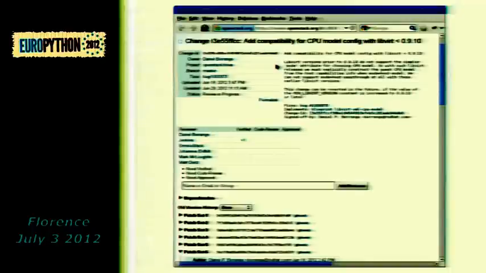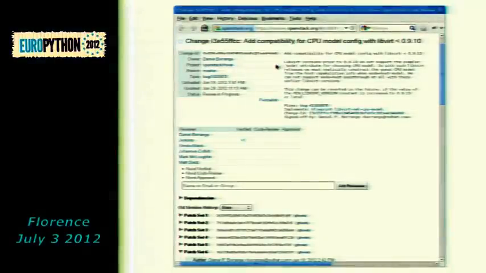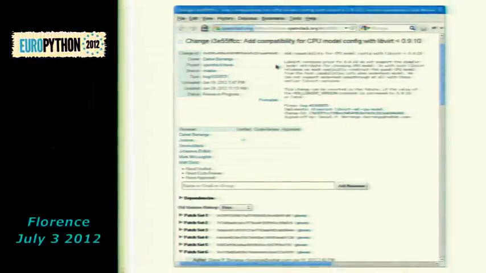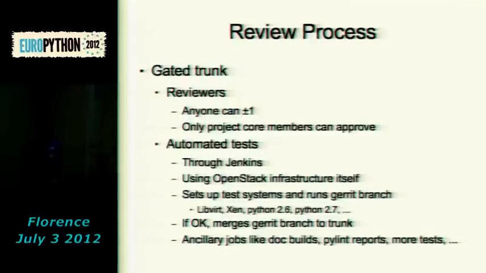It also has links into other systems. So there's links into the bug tracker. There's the blueprints, which are just high-level documents. So it automatically links to those. And you can see the change ID highlighted there. That's the ID that's used to track the change throughout the system. So the review process: anybody can plus or minus one, and each project has a core set of maintainers that can approve or disapprove of a patch.